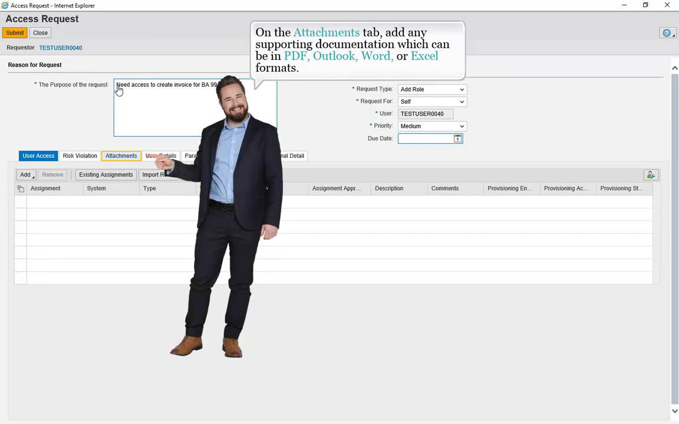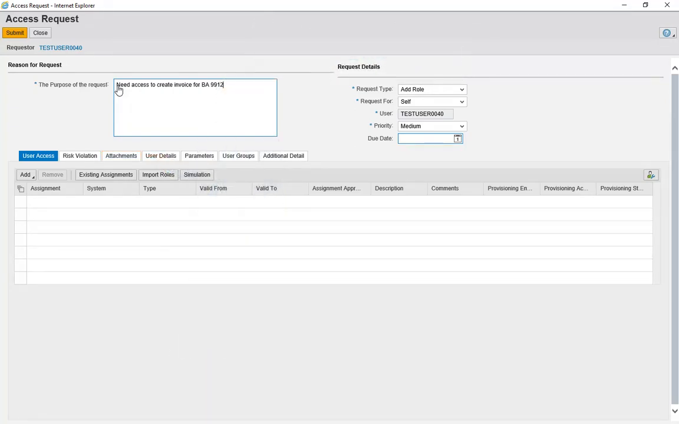On the Attachments tab, add any supporting documentation which can be in PDF, Outlook, Word, or Excel formats. For an Add Role request, in the Request Details section, select Request Type, Add Role. In the Request for field, select Self, or Other, and select a priority such as High, Low, or Medium.